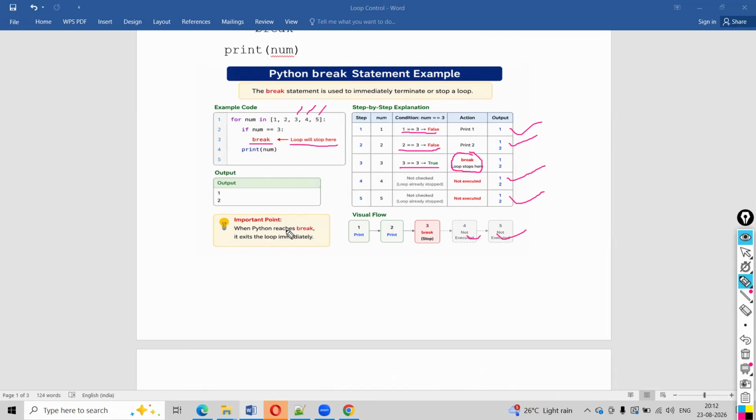So when Python reaches break, it exits the loop immediately. While you are writing a program, you will get a situation like the loop should break in the third iteration, or in a particular iteration the loop should stop. In those kinds of situations, you can use this break statement.